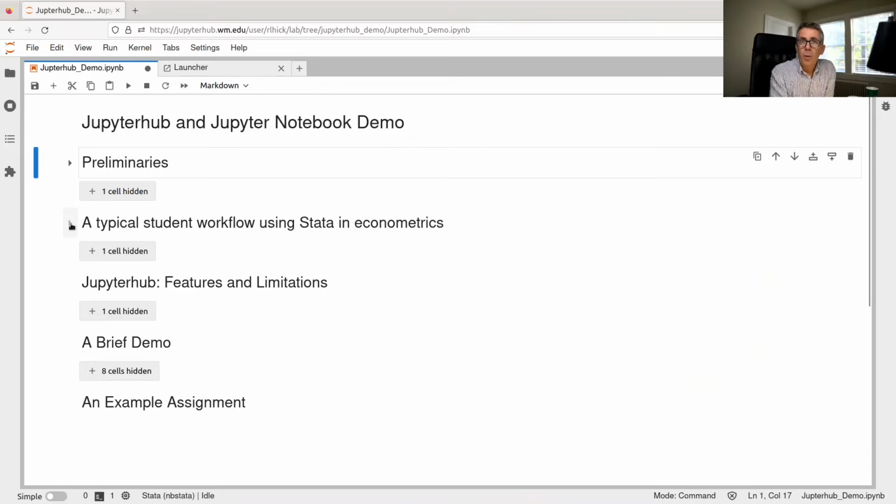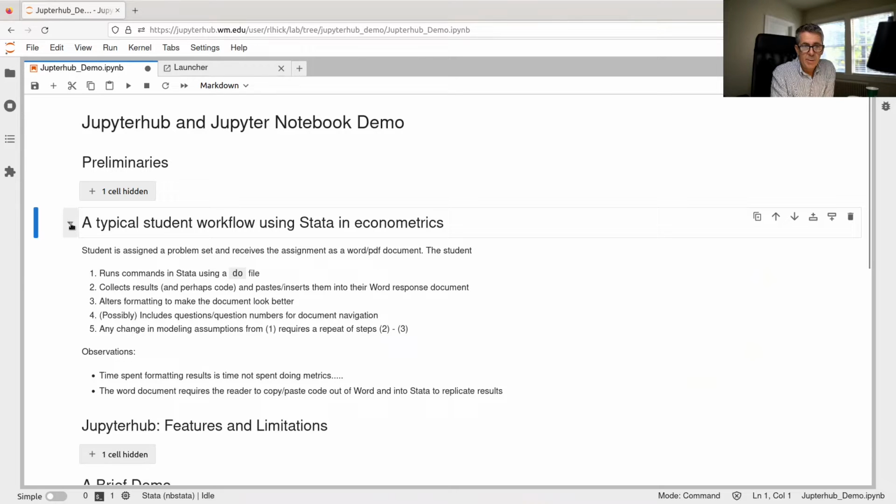Now let's talk about what a typical student workflow is when they're building assignments. All right, so this is kind of my take on it. So the student is going to get maybe a PDF or a Word document that's telling them what to do. That Word document may have some code in it, or it may not. So what does the student do? Well, they start to, in Stata, probably using do files, write commands to address the assignment.